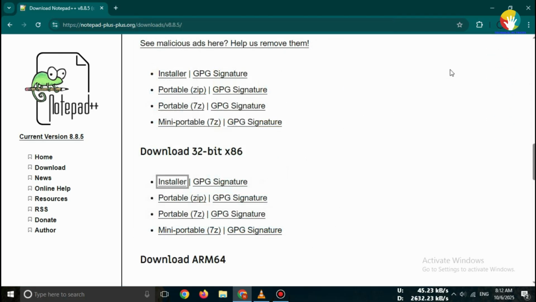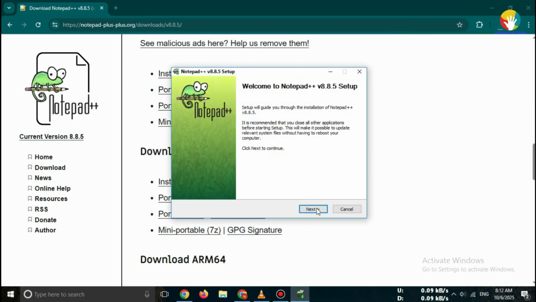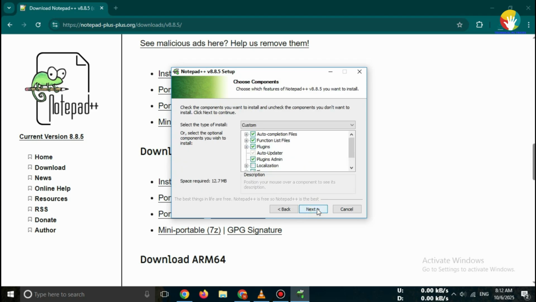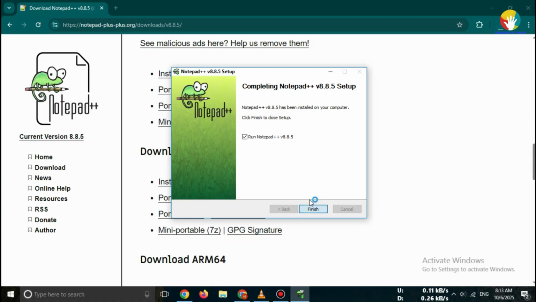That's it! Your Notepad++ 2025 setup file is now ready. You can install it by double-clicking the file and following the on-screen steps. So, that's how you can download Notepad++ latest version 2025 from the official website.